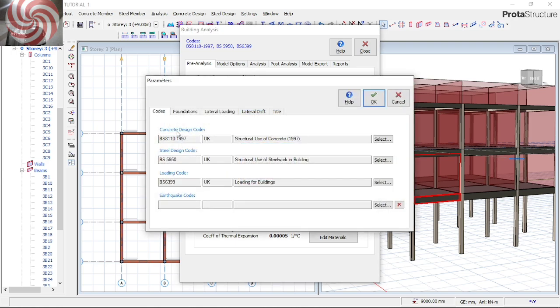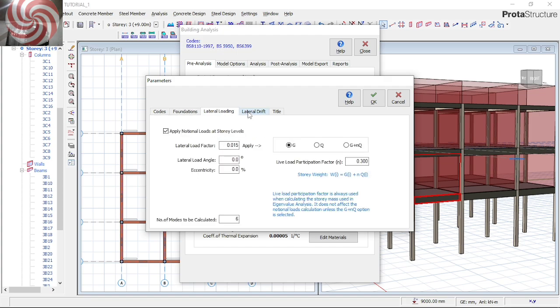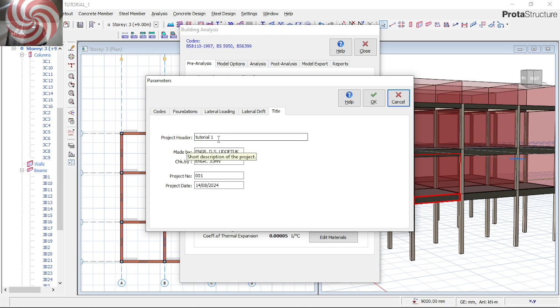Once the building analysis opens, you come to parameters. I want to show you something very vital here. You come to foundation. Here, allowable stress of soil tells you the bearing capacity of the soil. Now what you do, you check from the soil test what was given. So my own, I'm assuming 120. This one, don't touch anything here, just take as default.